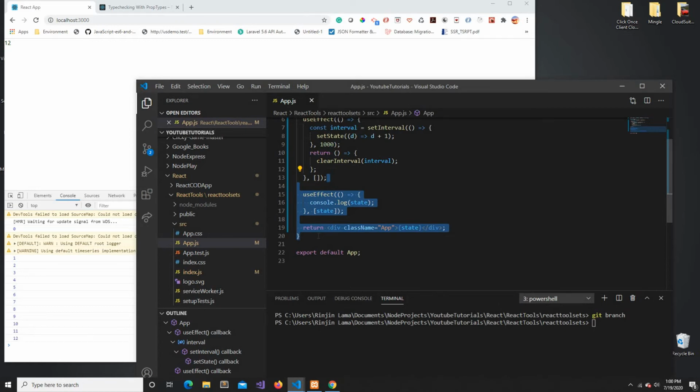Now I can also print my state right here in my JSX if I want to see it. I can put my state and see it changing as per my console.